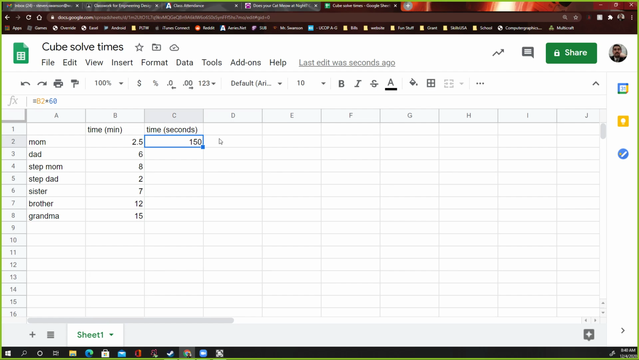Now click on that cell, and there's a little square right there in the bottom right corner, and it turns to a plus sign when you touch it. Just grab it, like click it with your mouse, and drag. And there we go. It solves all of them.